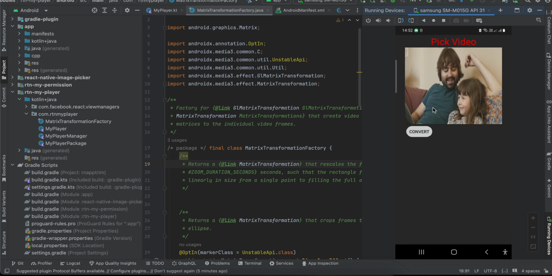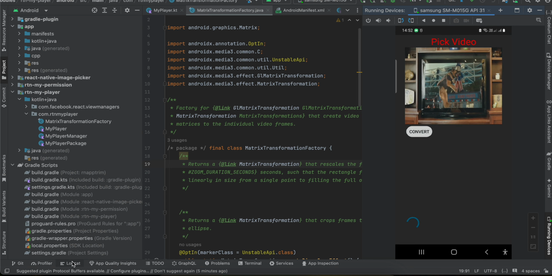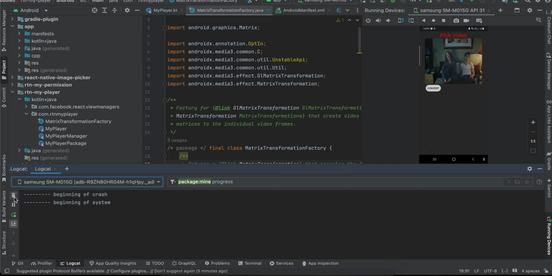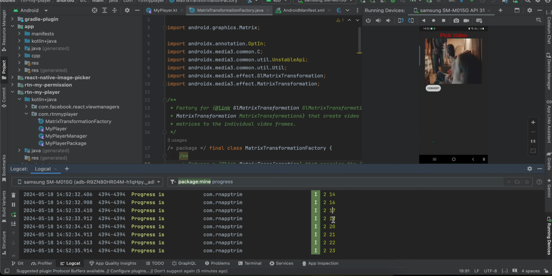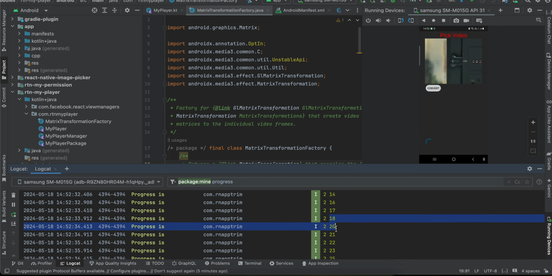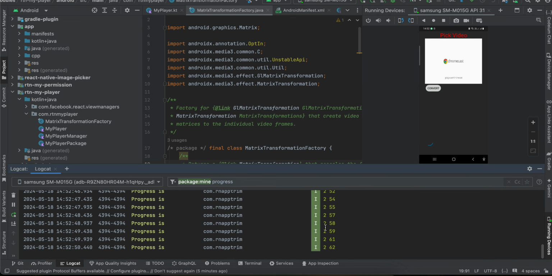Now if I click on convert, here you can see the progress bar being displayed. Also I'm tracking the exact progress. As you can see, 14, 16, 17, 18, this is the exact progress of how much transformation has occurred, and the 2 which you see at the start is the progress state. It can be either 2, 1 or 0. Once it has completed the entire transformation, it goes to 0. Otherwise yeah, it is either 2 or 1.